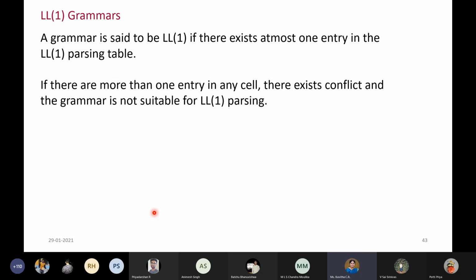Suppose you imagine the row corresponding to E, and I take some symbol, say star or open parenthesis, because we have filled that. For E on open parenthesis, I had only one choice, only one rule to apply. I never had more than one choice. Suppose I had more than one choice, meaning I can apply rule number 3 or rule number 4. If I have such a situation, then it is not suitable for LL(1) parsing. There should not be any conflict in the table.